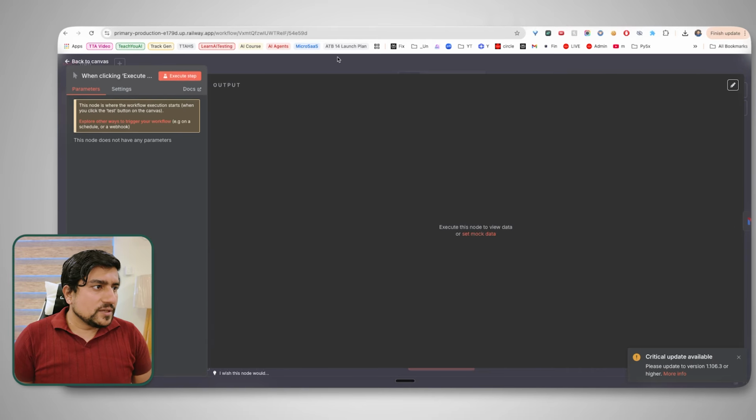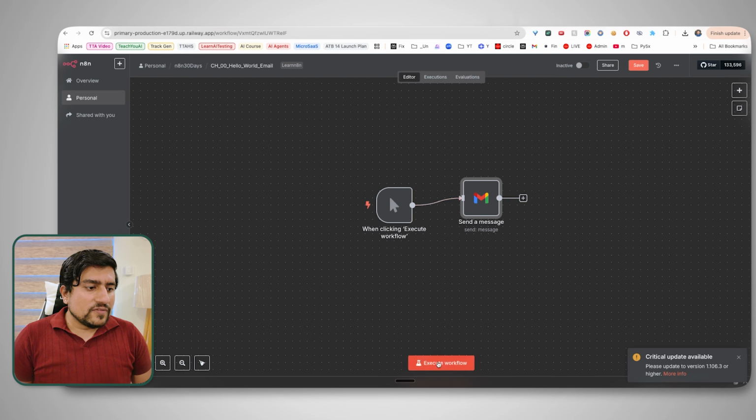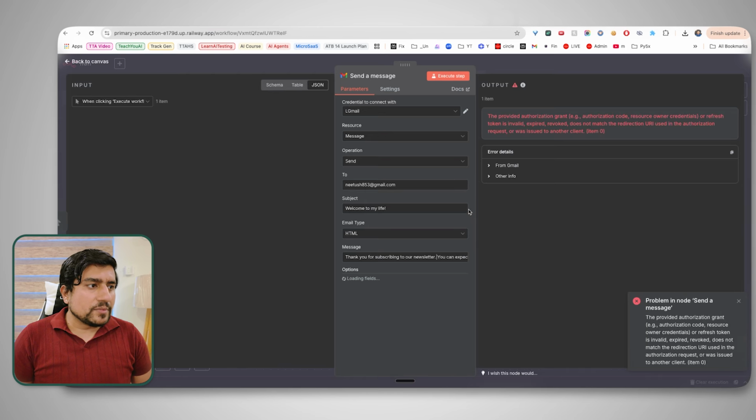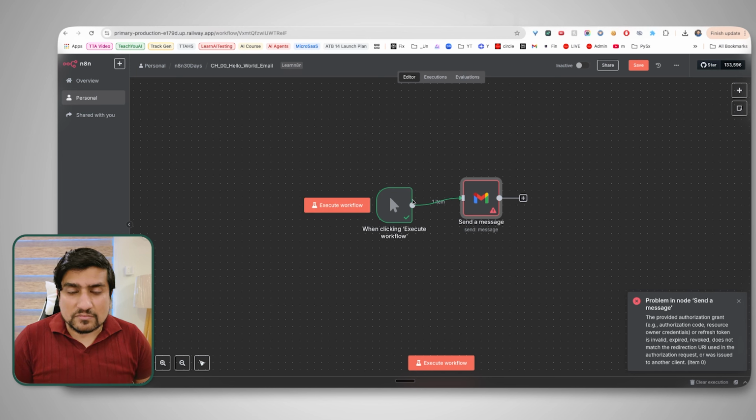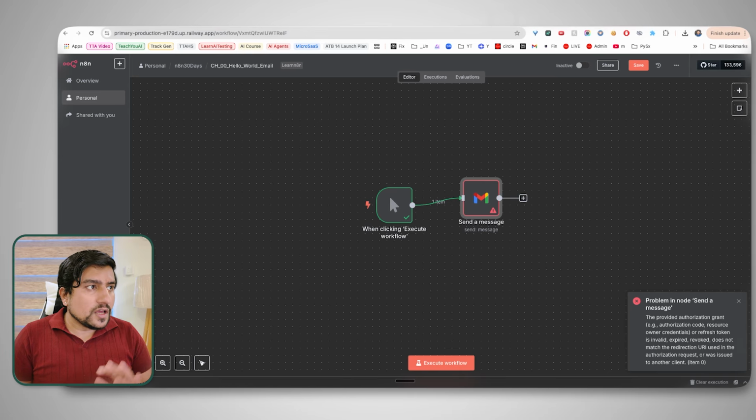So here you can see it is just a simple flow. If I execute it, it will automatically send an email. For example, if my authorization and everything is good, it will send an email to an email ID. Authorization, we need to add everything later, but I hope you get the point.